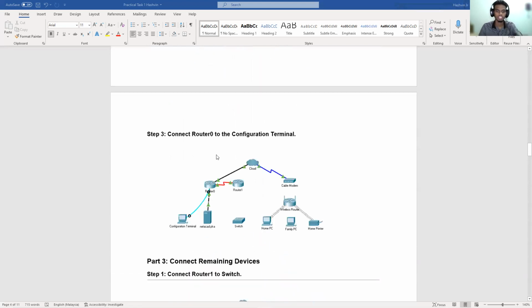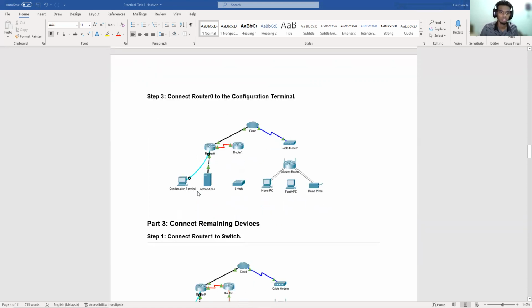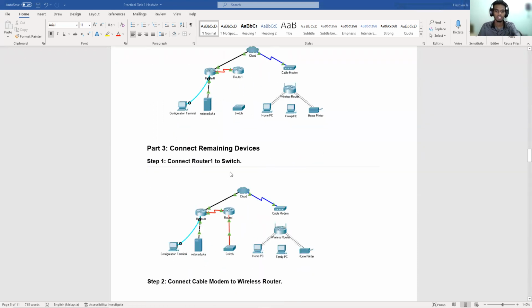For step 3, we need to connect router 0 to the configuration terminal. As you see here, we can use the normal cable, the wire, to connect the configuration terminal and router 0. After you connect, you can see the black spot. If you see this black spot, it means the wire is correctly connected to the router and configuration terminal.